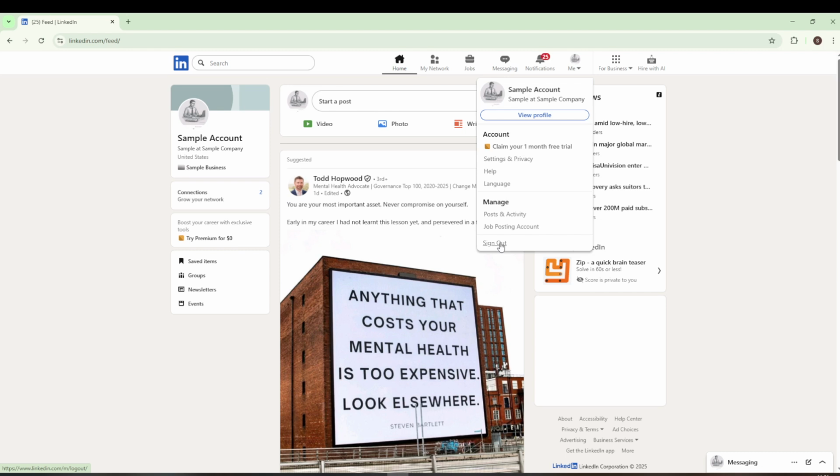If this is your first time signing out on this browser, LinkedIn will show a small pop-out message that says something like, "Remember me on this browser so you won't need to enter your sign-in information the next time you visit LinkedIn." You'll see two choices, remember and sign out, or simply sign out. If it's not your first time, you'll be logged out right away automatically and you can skip the prompt.